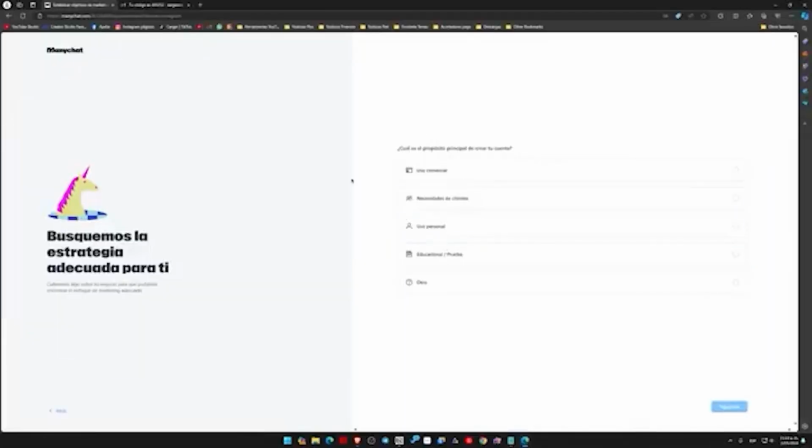And here it says, what's the main purpose of creating your account? In this case, it says commercial use, customer needs, personal use, education. In my case, we're going to set it up for commercial use and then we'll hit next.